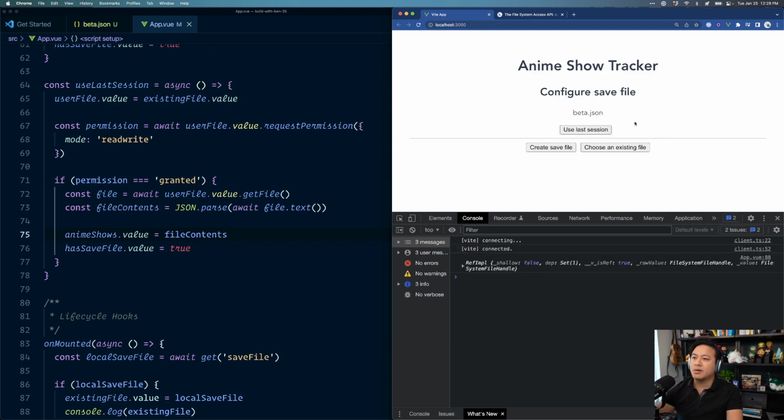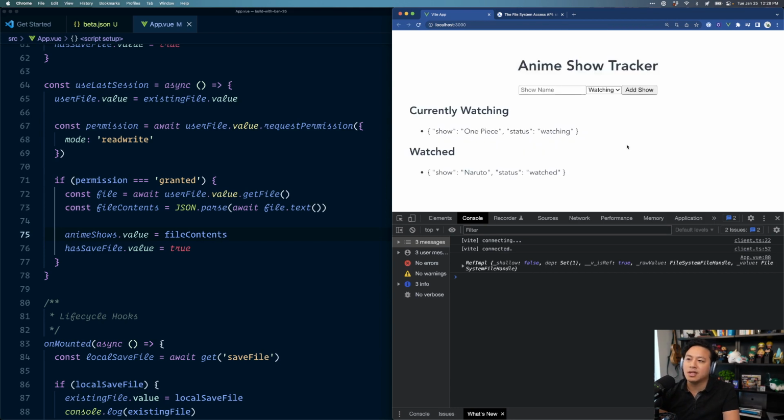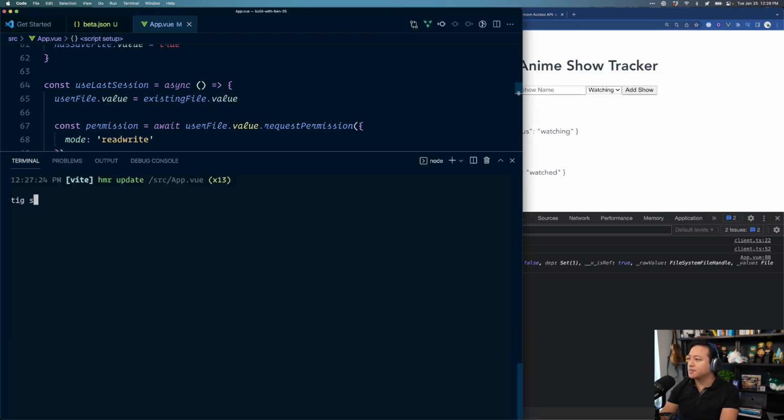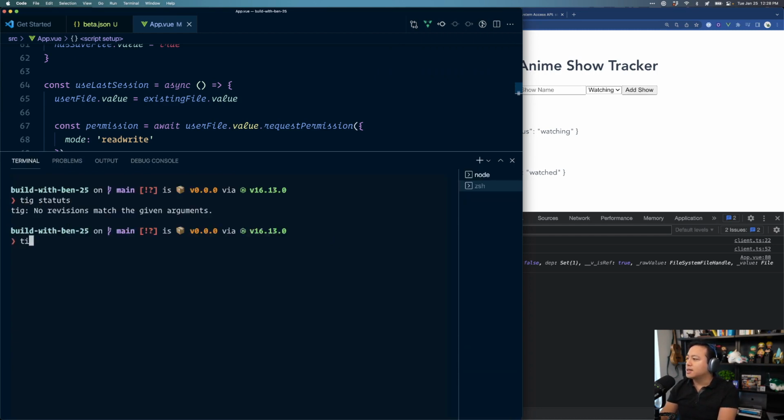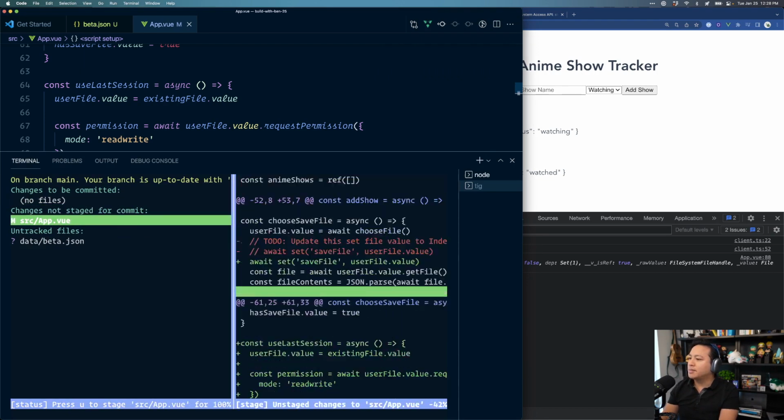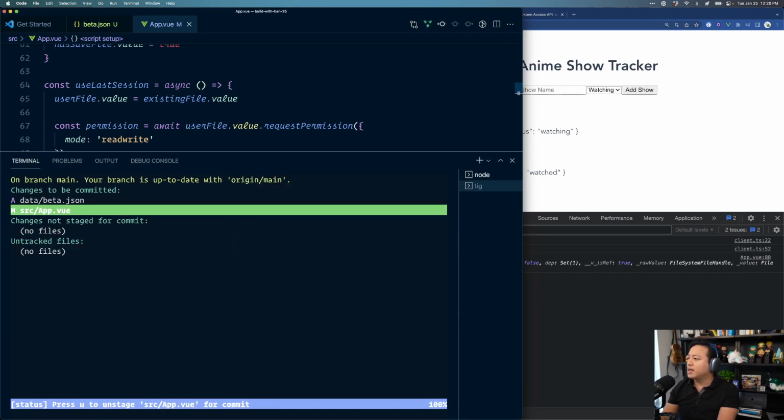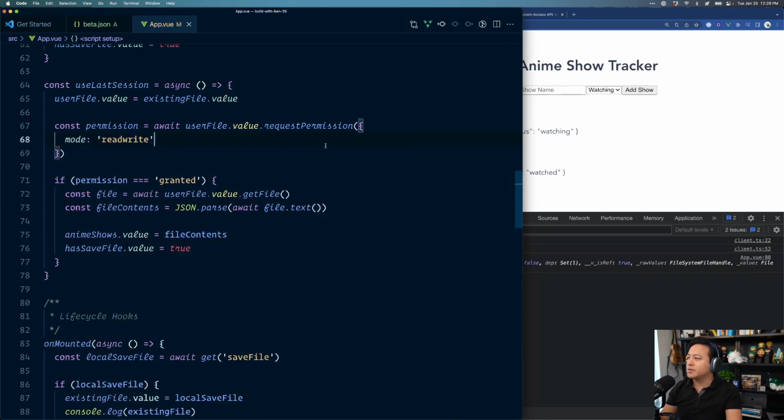But the bare minimum now, we got the ability to say use last session. Yep, okay, use that one, done. Don't even need to pick a file. I think that's great. That's actually a great iteration. So let's do that. Take status, if I can type. And then we did it. We did it. Oh, though, actually, wait, let me remove some console logs.